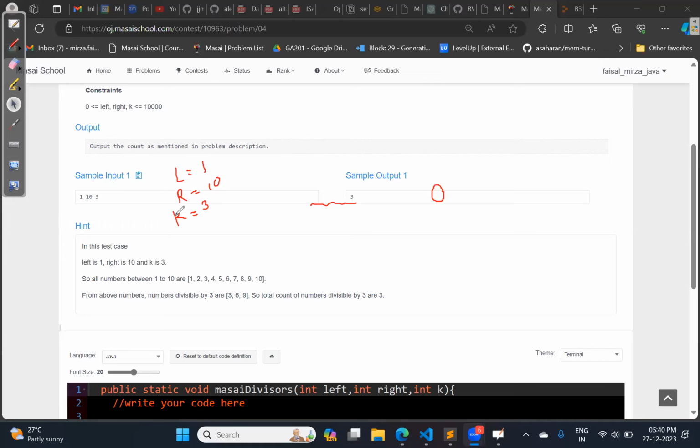Left, right, and k. Now we need to check from left to right, both are inclusive. We have to consider all the numbers from 1 to 10, as given in the description. Both are inclusive, right? And what I need to check is how many numbers are divisible by 3.